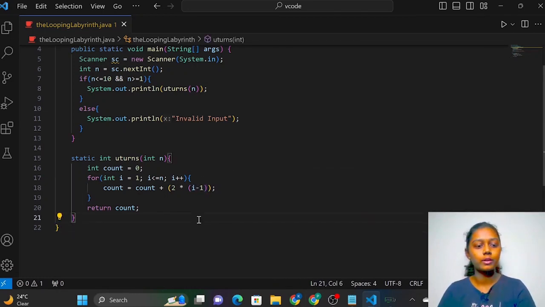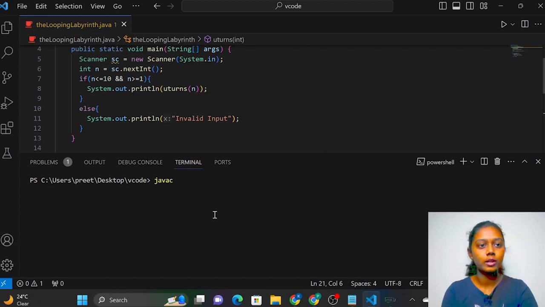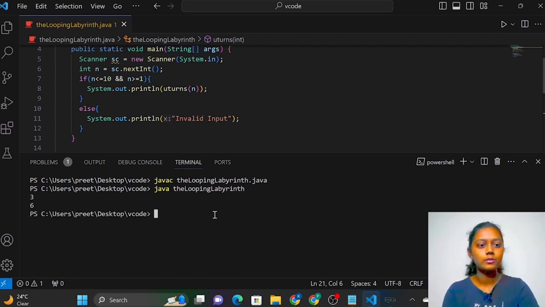So now let's run the file and check. javac LoopingLabyrinth.java, and now run the file. Let me give the same input, which is 3. You can see we got 6 as output.